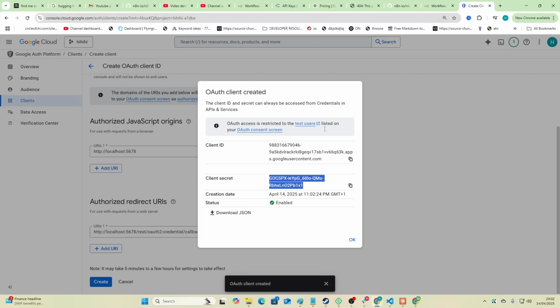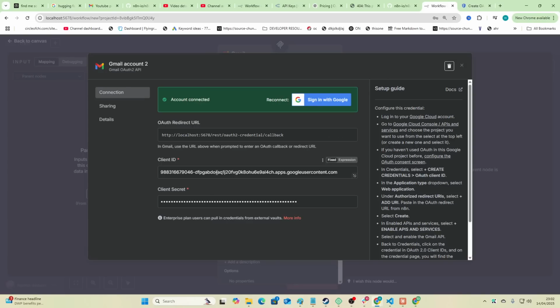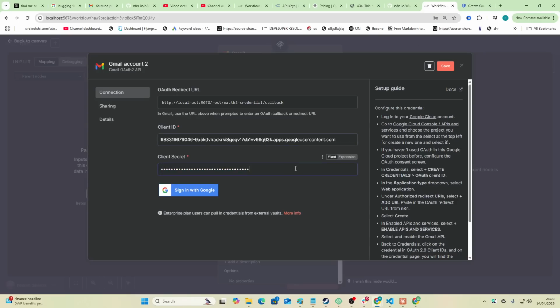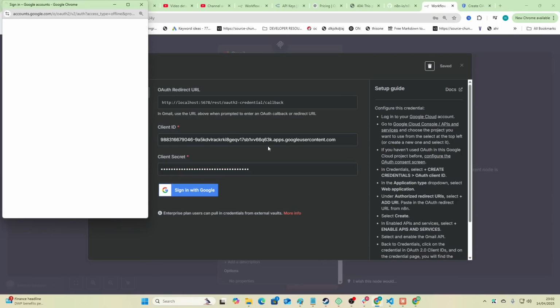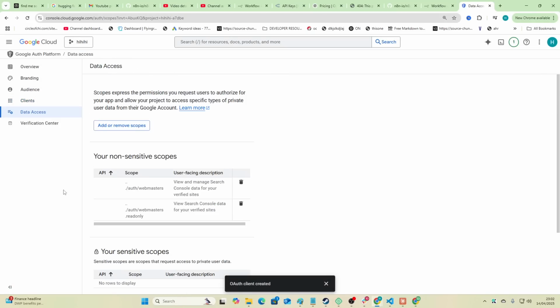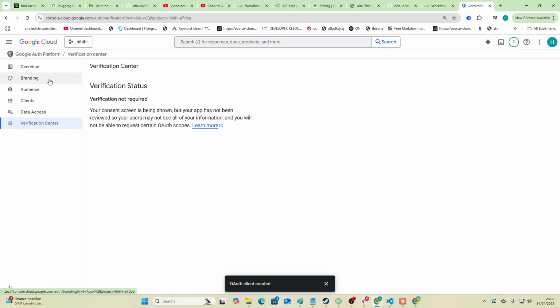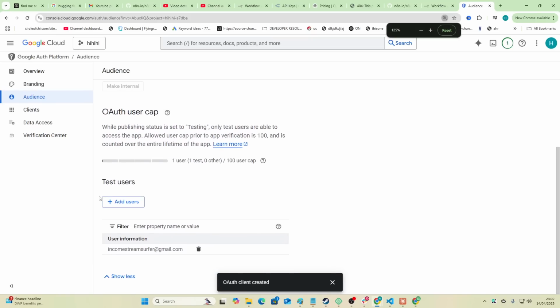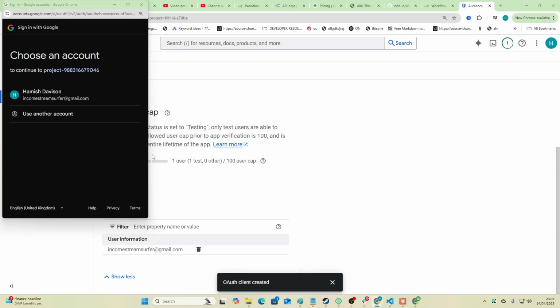So triple click client ID and put it here. Triple click client secret and put it here. And then press sign in with Google. Now you might have to put allow domains or something, like audience maybe, or test users. Yeah, you need to add whichever email you want to send emails automatically from as a test user here. Okay, I'm glad I remembered that step.